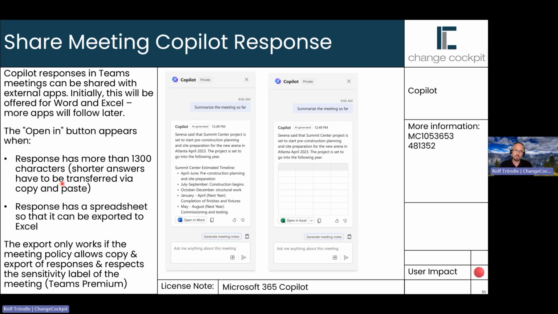But this export only works if the meeting policy allows copy and paste of responses, and also it will respect the sensitivity label. If you have a Teams Premium licensed organizer, they can also set sensitivity labels on the meeting like highly confidential, and then the exported Word document will inherit the sensitivity label.